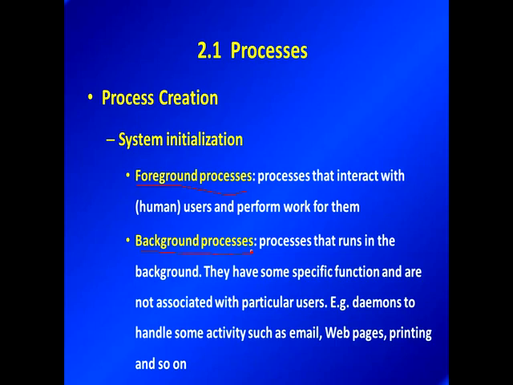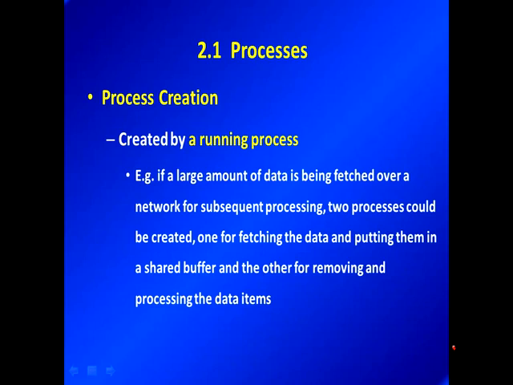So, as long as the operating system is launched in the computer, it will initiate these processes, and they just stay in the memory the whole time, as long as the computer is on. So this is the first case. And some processes are created by a running process, and here this running process is usually a certain process related to a program.